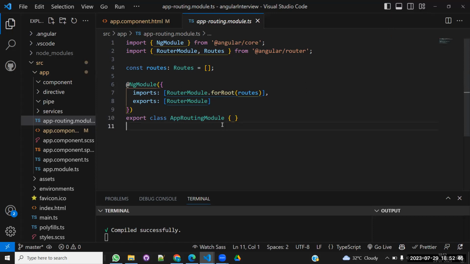What is the difference between constructor and ngOnInit? And why do we write code in ngOnInit rather than in the constructor?